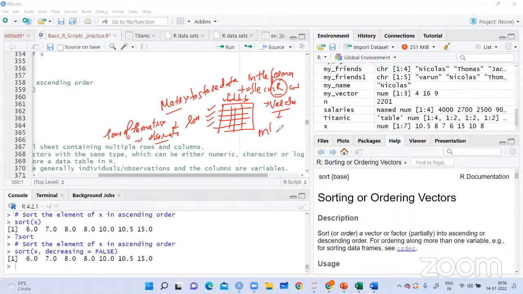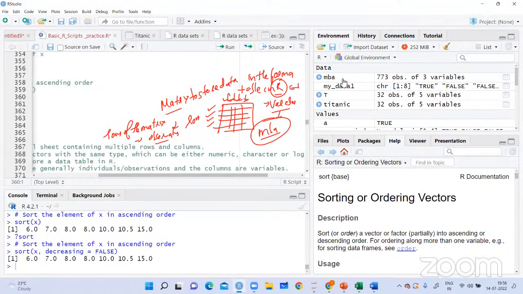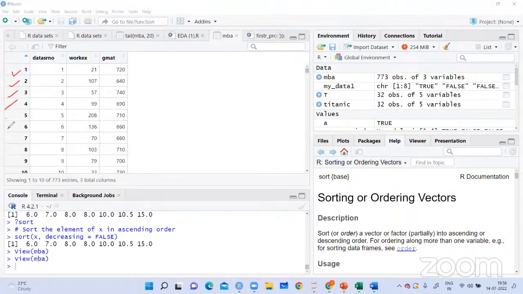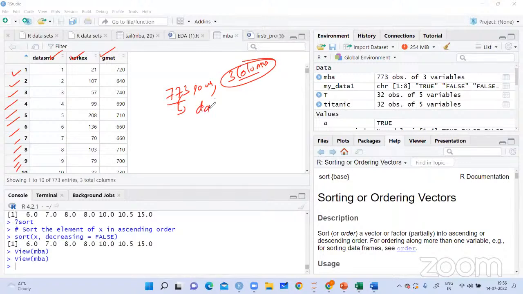So we have seen that MBA data set. In that data set, if you see, these are all our rows. So we have 773 rows. And these are all our columns. So we have 3 columns. What are the names of my columns? Data serial number, and then work experience, and then Gmail. So these are all the columns that I have.